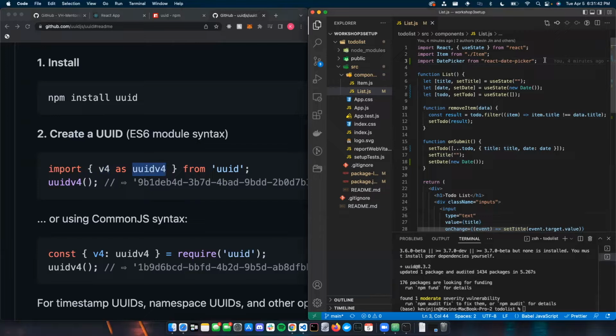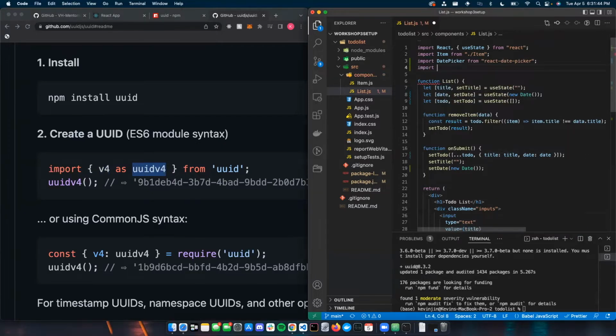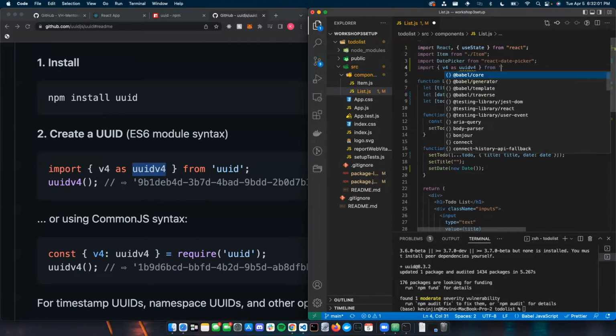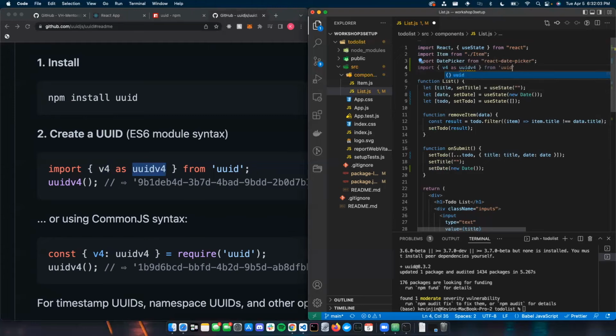So I'm going to go to the top of my list, and I'm just going to say import, and then I'm going to destructure the object that's imported from UUID, and I'm going to say v4 as UUID v4. I'm just going to follow exactly what the documentation tells us, because the documentation here is what UUID wrote for us.